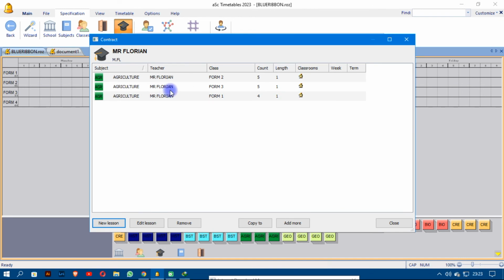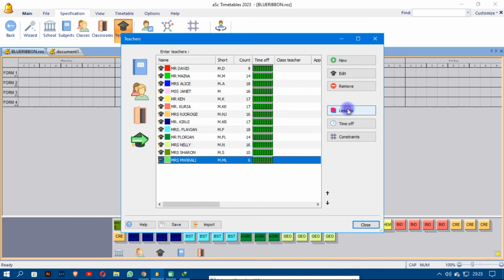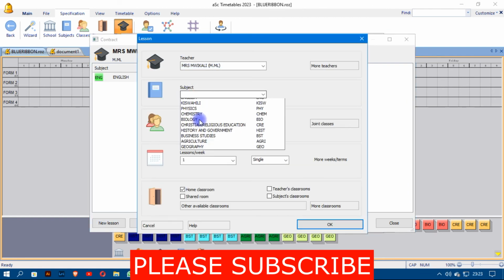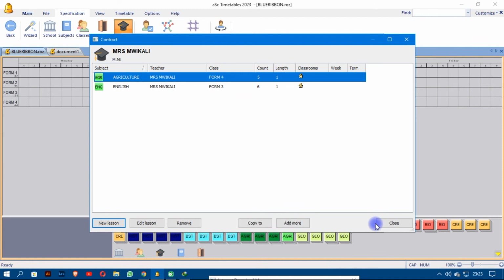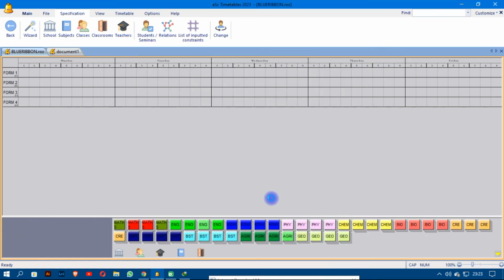Agriculture. Mr. Florian. Agriculture form 4. So that's what we're going to add to this teacher. Agriculture form 4. So we choose agriculture, and then class form 4, number of lessons we can give Mrs. Mikali 5. So we are okay to go. So we have distributed various subjects to various teachers, and I believe now we are good to go. So the only thing that we're going to do is to save.